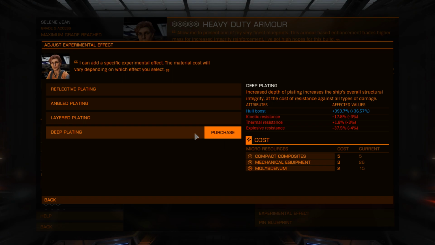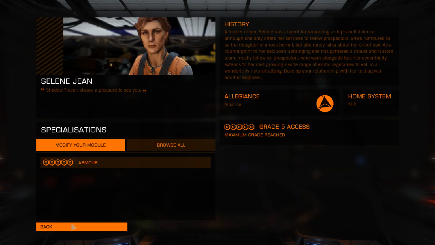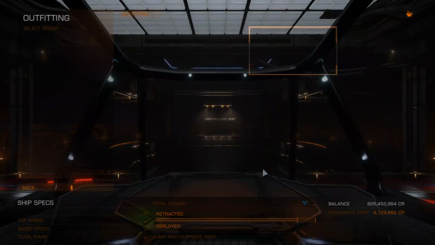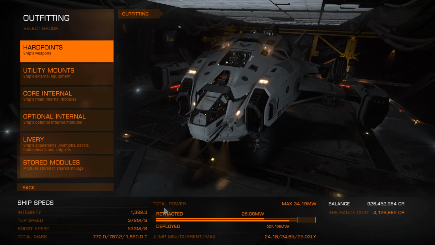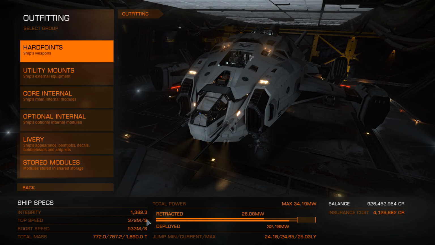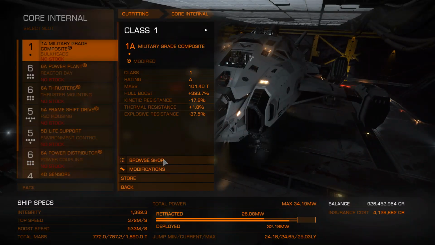But let's go ahead and get deep plating, and then let's see how much the hull has increased. When last I checked, the hull was at like 1280 integrity. So let's do the deep plating, and it says it increases it by 36%. I don't think we have to go into outfit. Ooh, look at that, 1382. So we got a little over 100 integrity boost from that experimental effect. Now, it did decrease the resistances a little bit. Let's go into the core internal and take a look at what specifically that did.